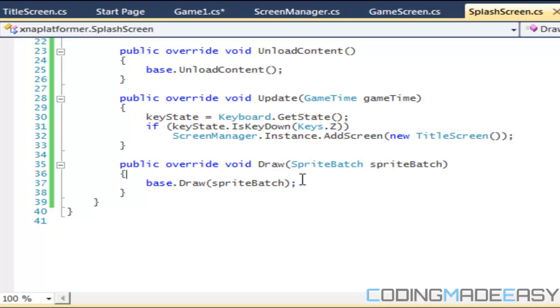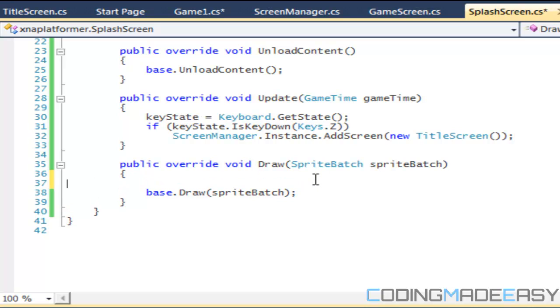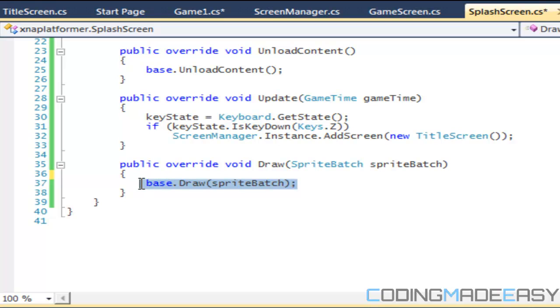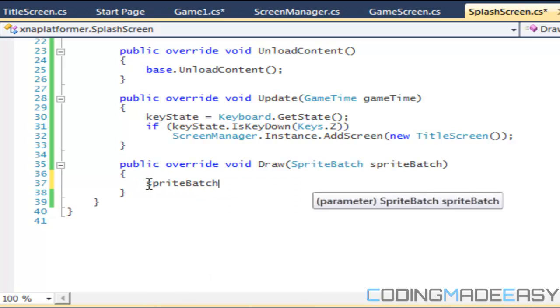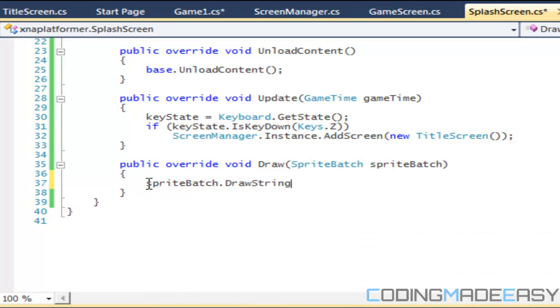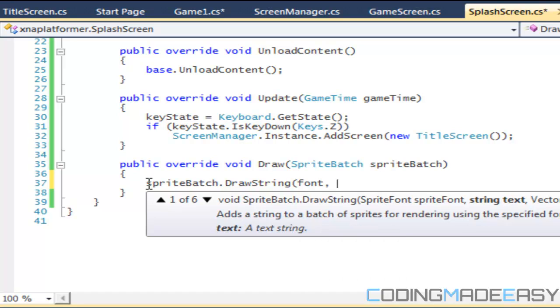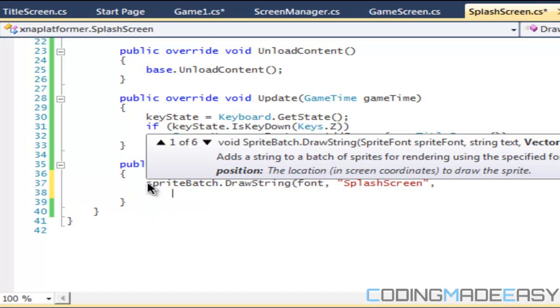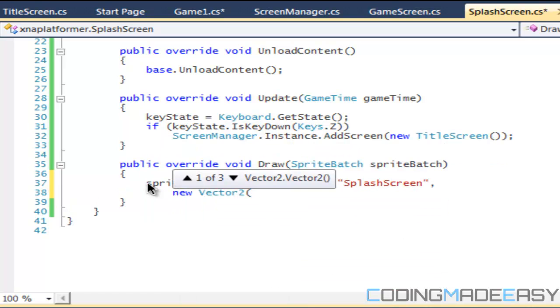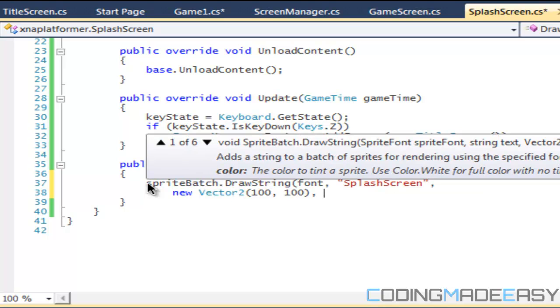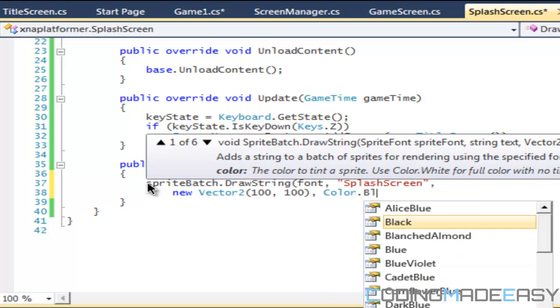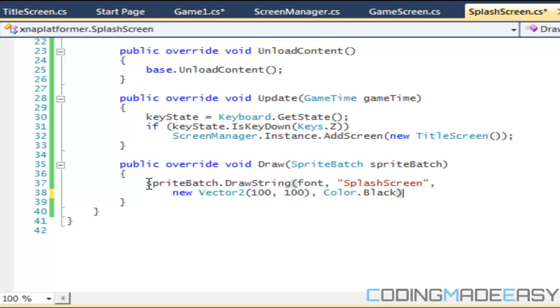Okay, so for the drawing, all we're going to do is just display the class's name there so we can just see the transition between screens. So we're just going to put font, we're going to put splash screen. For the position, we'll just put at 100 or any position you want, and we'll make the color black.